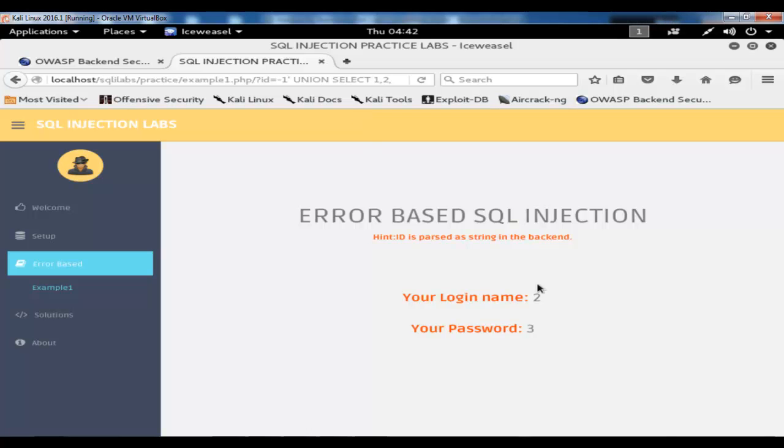Yeah, we are getting 2 and 3. Where are the 2 and 3 coming from? This is coming from the second query which we are running. From that we also know that the first column is not displayed here. The backend is not displaying the first column, only the second and the third column. The second column is displaying in the login name and the third column is displaying in the password field.